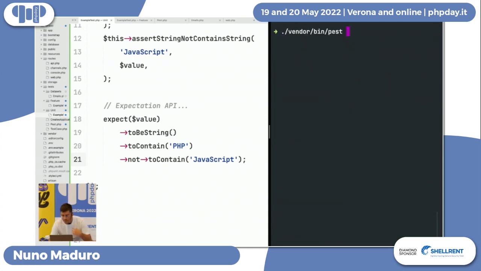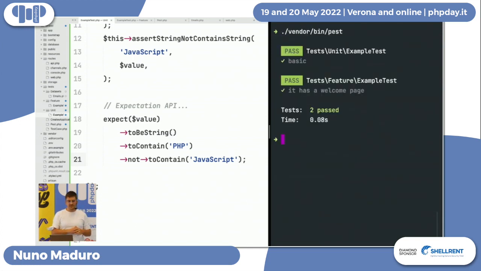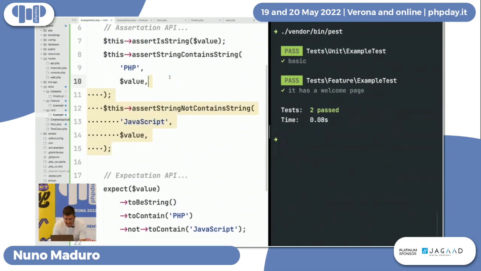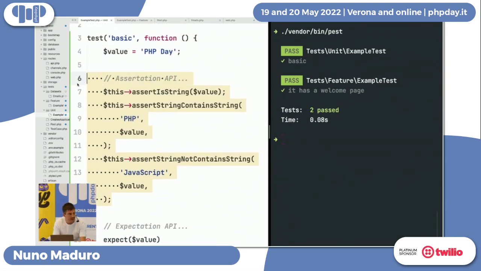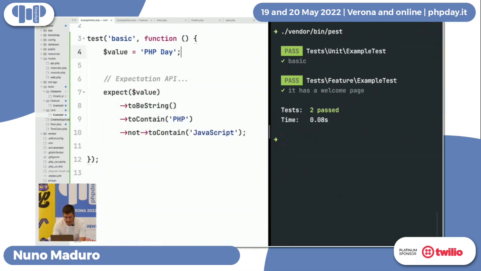You clear the terminal, we run our test suite, and things are still working. So to create an opposite expectation, the only thing you need to do is pass the not keyword. Once you do that, the expectation that comes next will be tested on the opposite side. In this case, not to contain the word JavaScript. So it just speaks better to me, the expectation API. But if you love the assertion API, you can just use it and ignore completely the expectation API.